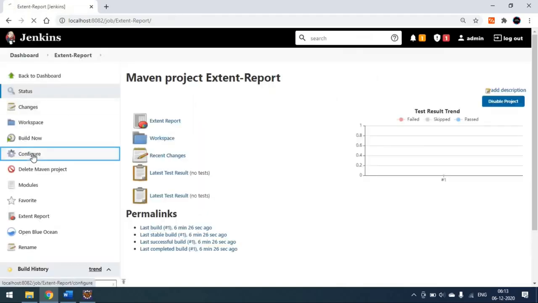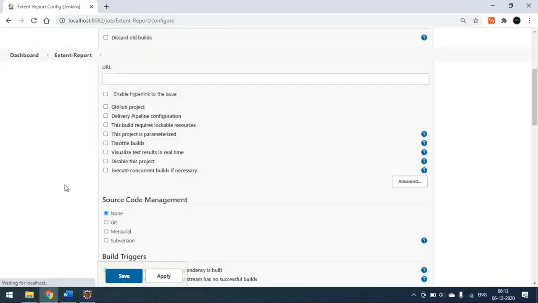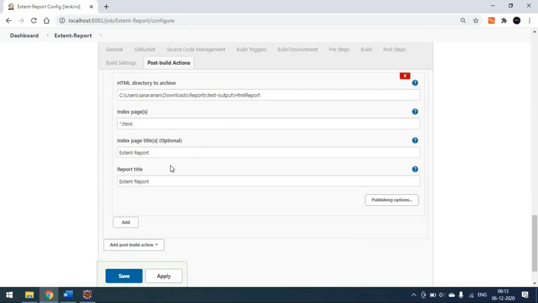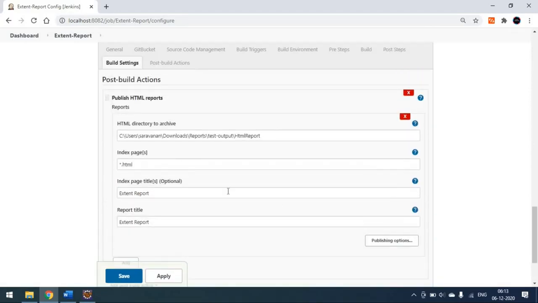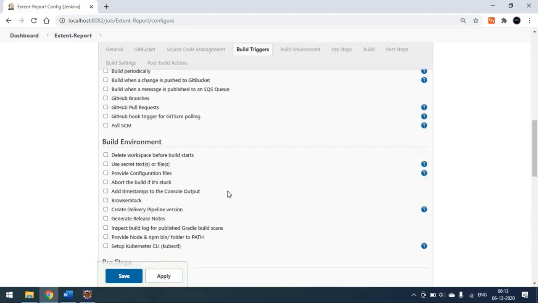So this is how we generate and publish the Extent report in Jenkins, okay? Again I will go through the configuration one more time. Only two things: you have to give this root pom.xml file path to Jenkins, as well as where the report is placed, right? You can run this same project from the GitHub repository as well, right? You have to tell where the report is getting generated. So this is how we generate the Extent report and publish the Extent report in Jenkins, okay?